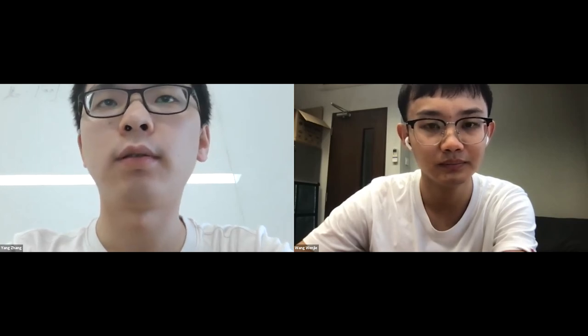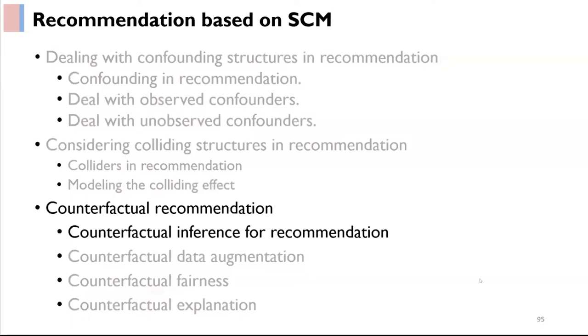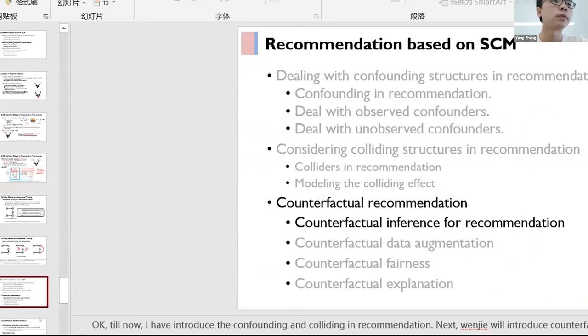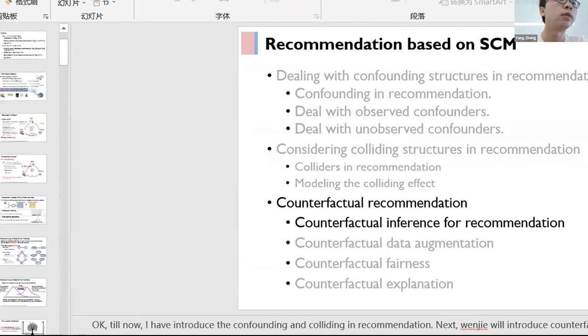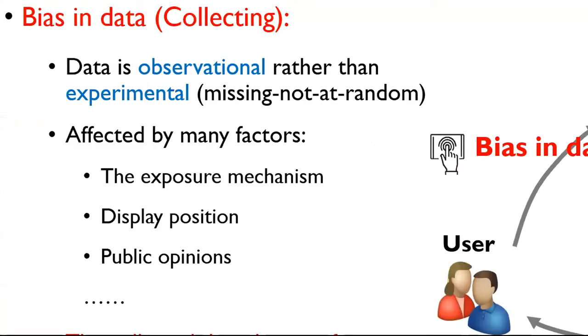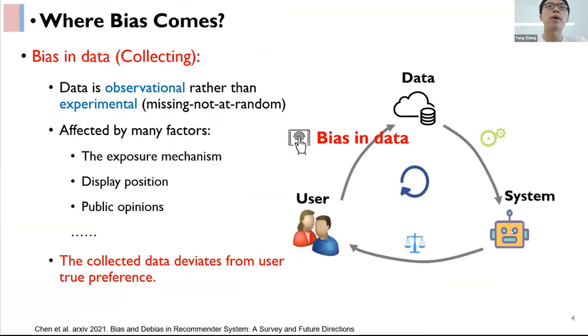You are muted. Okay, I will share a slide to answer this question. Wait a minute. Can you see my screen? Yes. Okay.